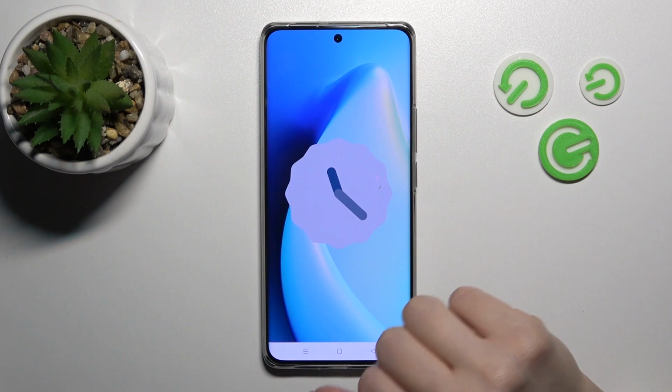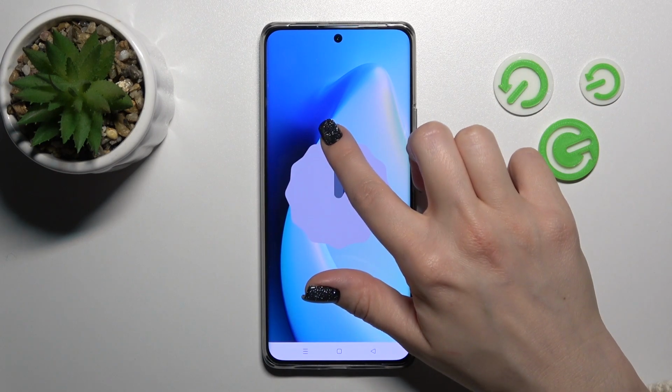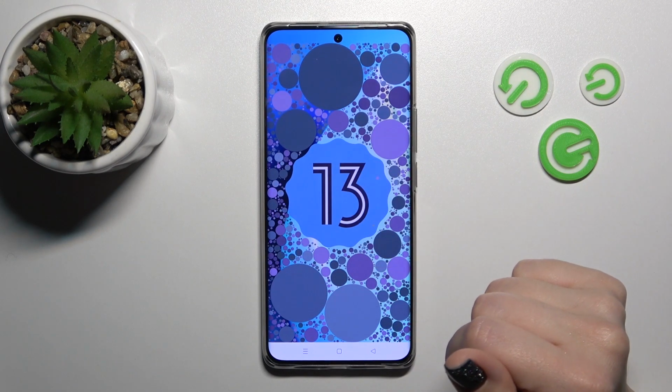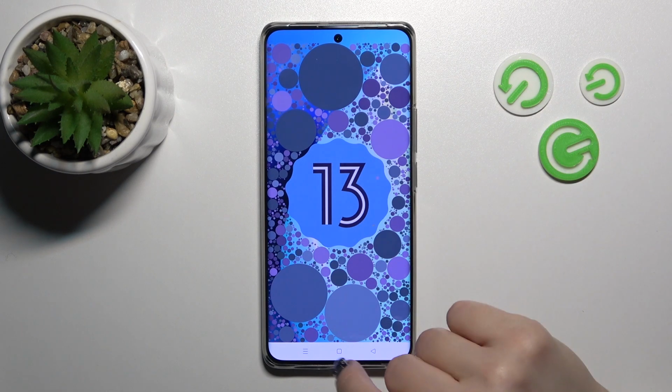So, when we keep tapping here on the Android 13 section, we can see and open the Easter egg of Android 13. So that's it.